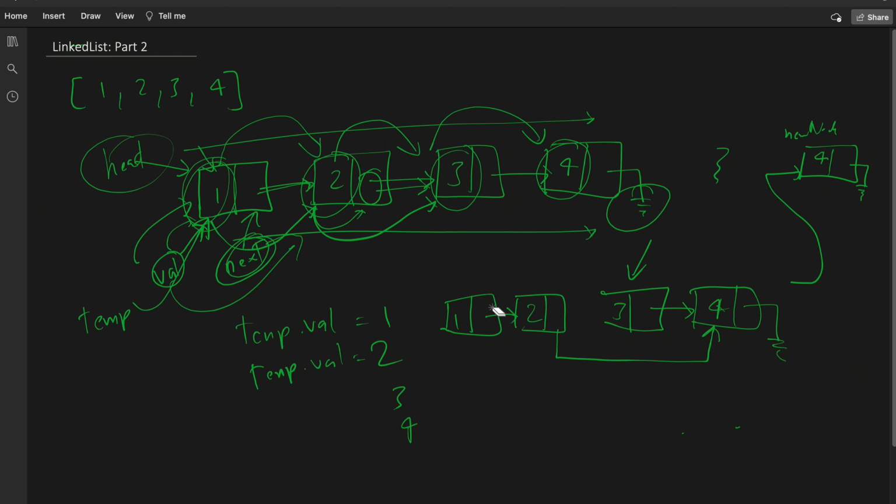And after 1 we'll get 2, and then after 2 we'll get 4. So 3 will be lost for us, right? So this way 3 is deleted. And how it actually gets deleted is we only remove the link, and once the link is removed, this gets garbage collected in the end. So we change the next pointer of 2 directly to point to 4.